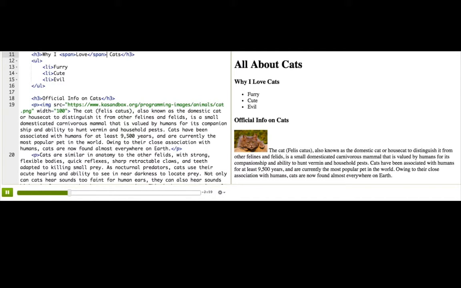We could make a rule to color all spans on the page, but we may not want them all to be red. Let's give the span a class of lovey-dovey and add a rule just for elements that have the class lovey-dovey. So dot lovey-dovey, color red. Look how lovey-dovey that text is now. So spans are good for grouping selections of text.